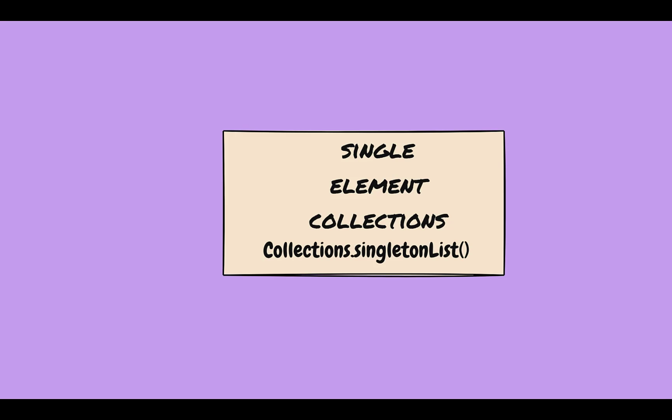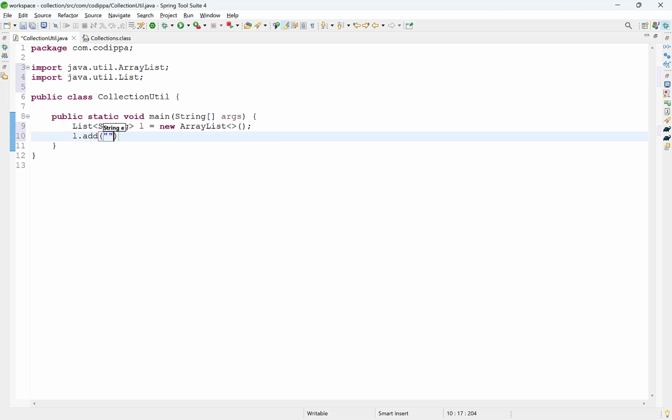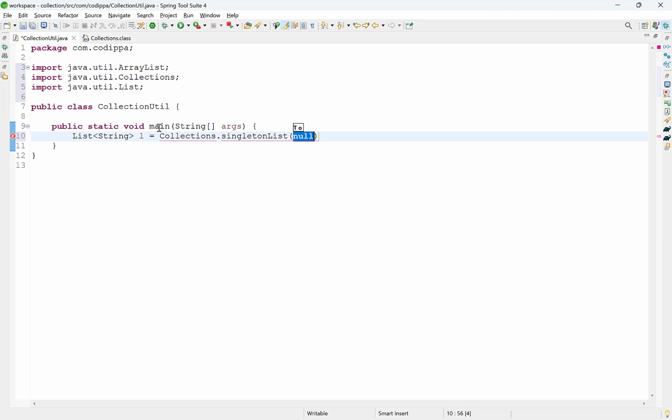When you want an immutable list that cannot be modified and has a single element, then instead of creating a new array list and adding element to it, simply use singletonList method, passing it one element. The singleton list is more memory efficient than creating an array list for a single element, as it uses a minimal internal structure to store the value. Similarly, there are singleton set and singleton map methods to create an immutable set and map.